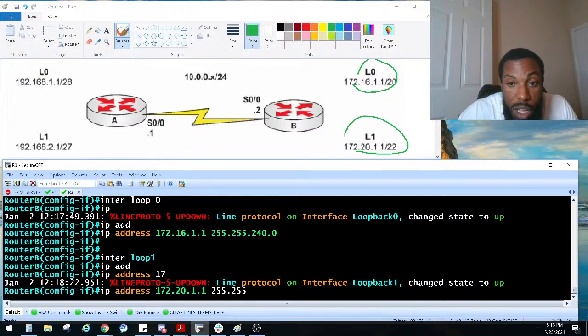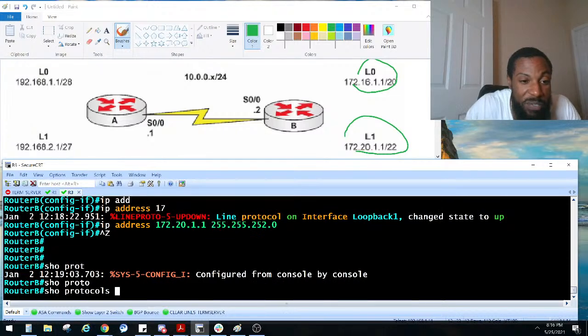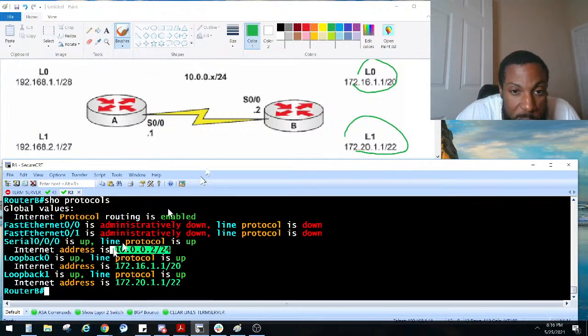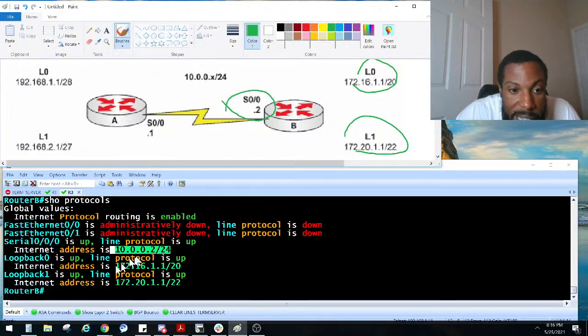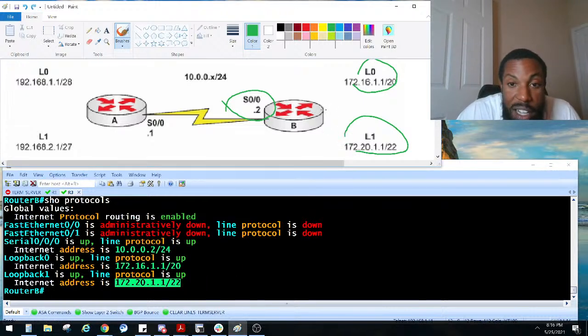So he's /22. So 255 dot what's that? It's not 240, 248, 252.0, right? And we'll check it. Now let's do show protocols again, my new favorite command. And we got 10.0.0.2, right? That's this guy right here. And we got 172.16.1.1/20. That's correct. And the other one is 172.20.1.1/22. All right, so I got my subnets right. Good to go.